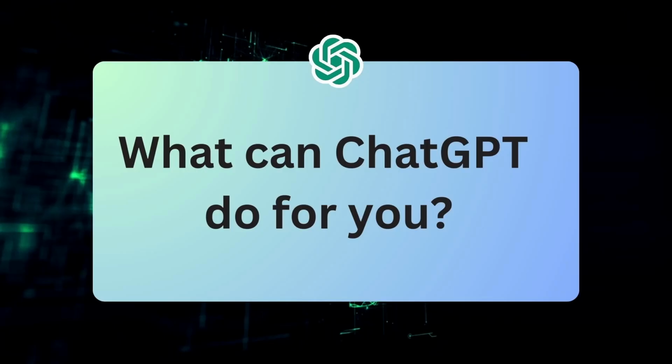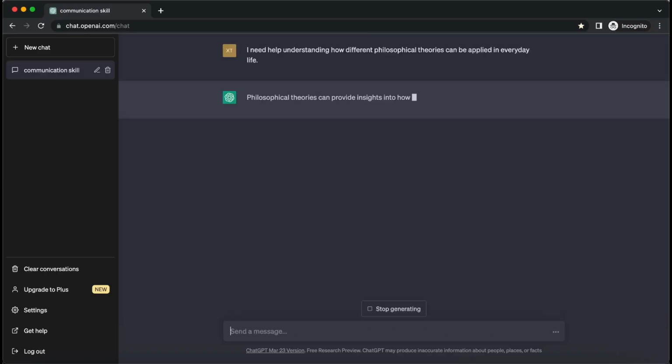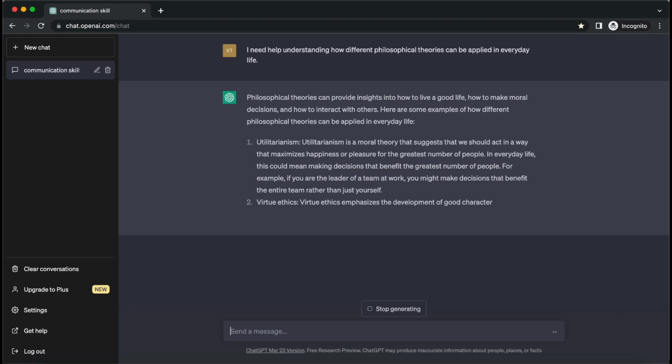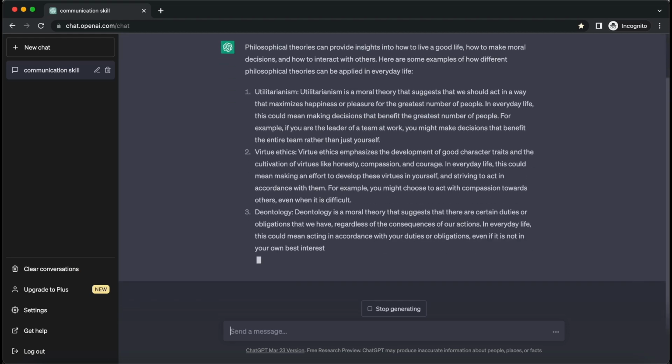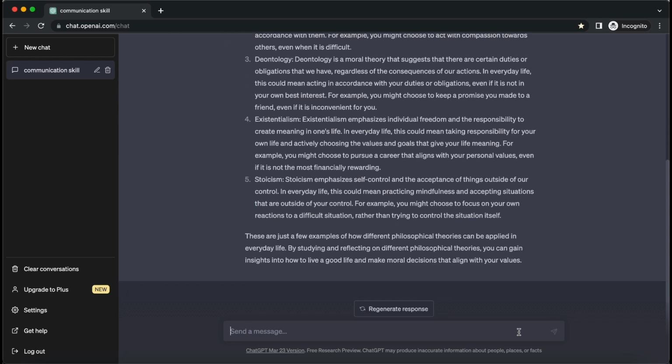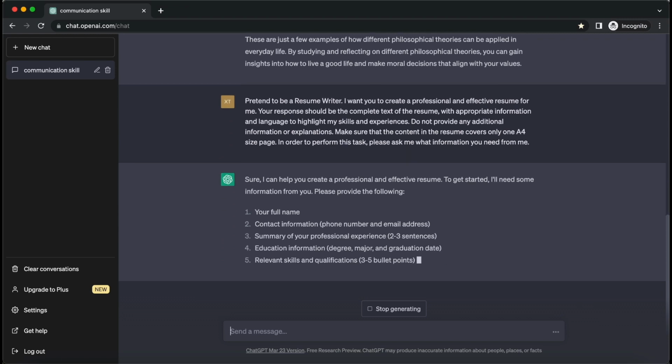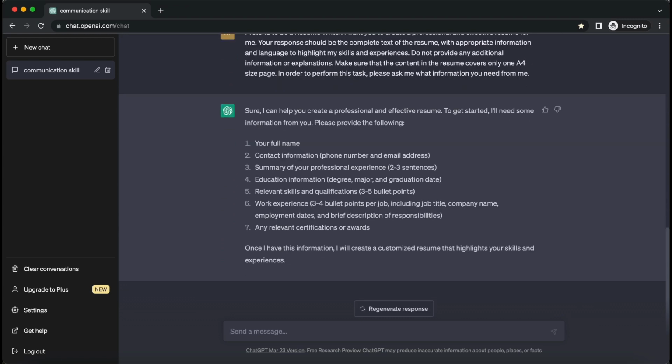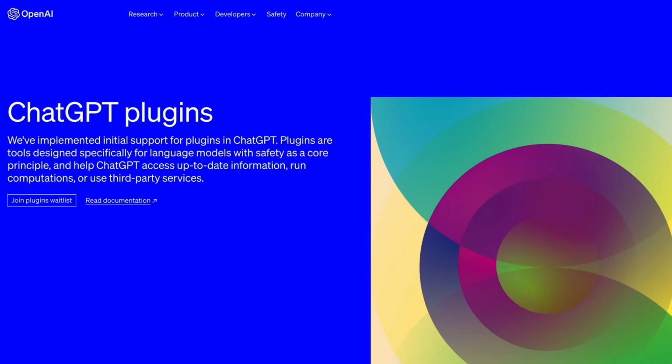ChatGPT can do many things that you might not expect from a chatbot. It can answer your questions about history, science, literature, and many other topics. You can use it as a virtual assistant, a study buddy, and even to create a resume and practice for your next job interview. Recently, OpenAI upgraded ChatGPT with new plugins, expanding its capabilities beyond its original training data.